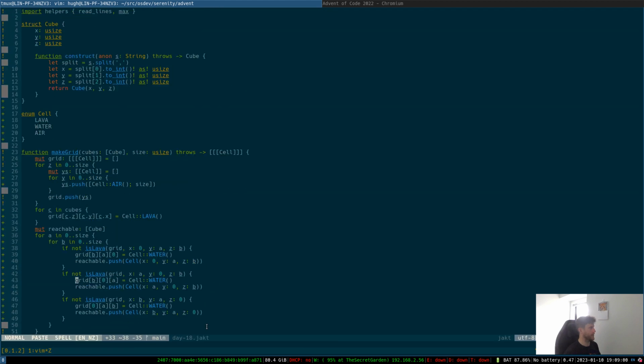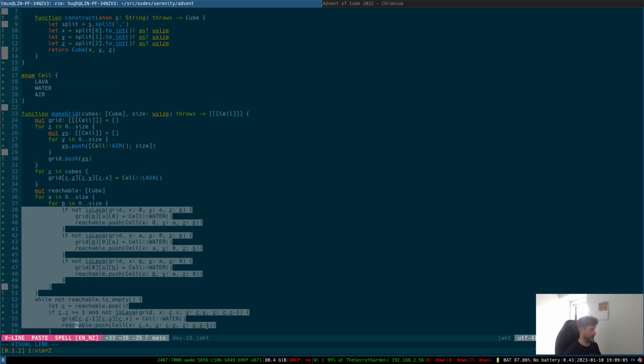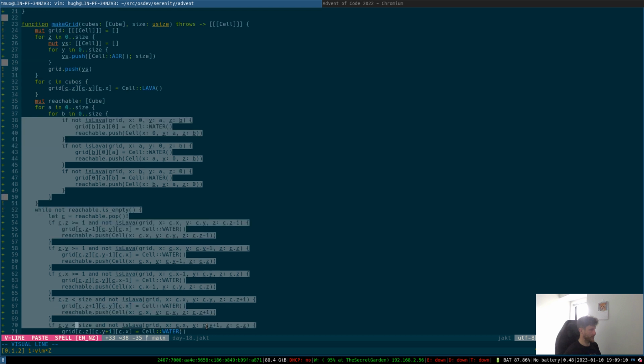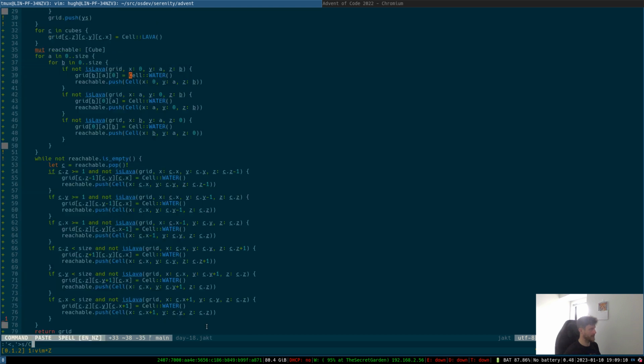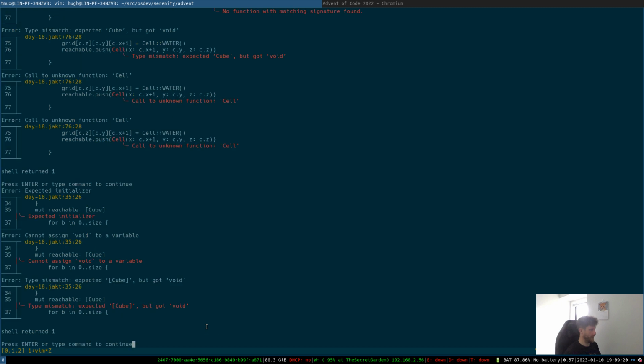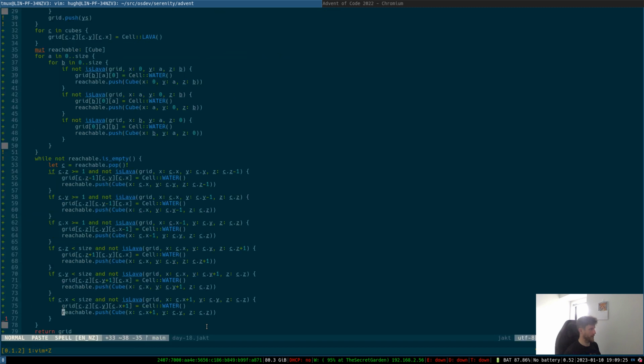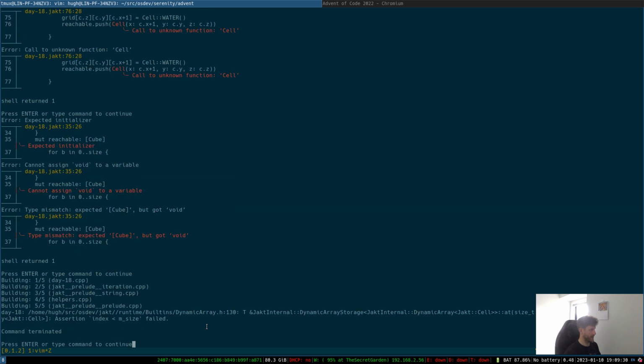Doesn't know how to do that. We don't want cells and all of that, so I think we could probably replace all of this and replace cell bracket with cube bracket. And we need to initialize that, maybe there. Didn't work. Did not work.